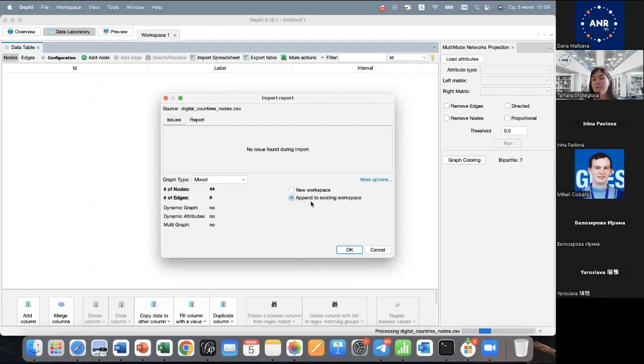Here we switch to Append to existing workspace, because we don't want to create a new workspace. We have already a new one. We cannot change anything here because it's for nodes. It's not relevant. It can be mixed. And pressing OK.